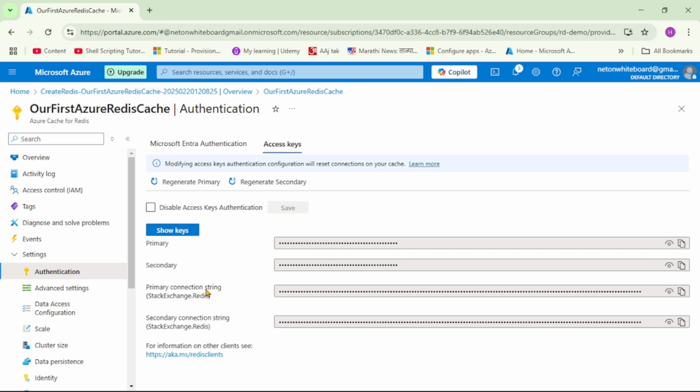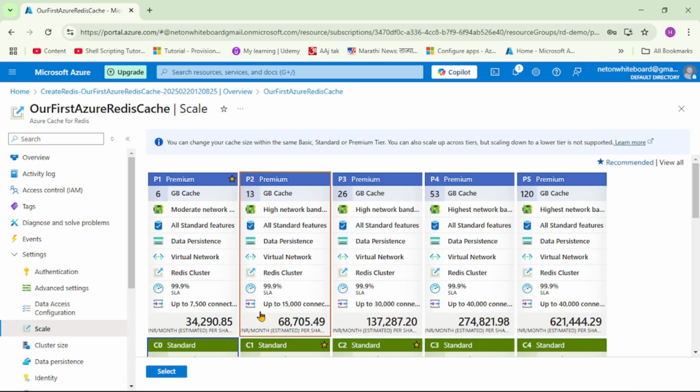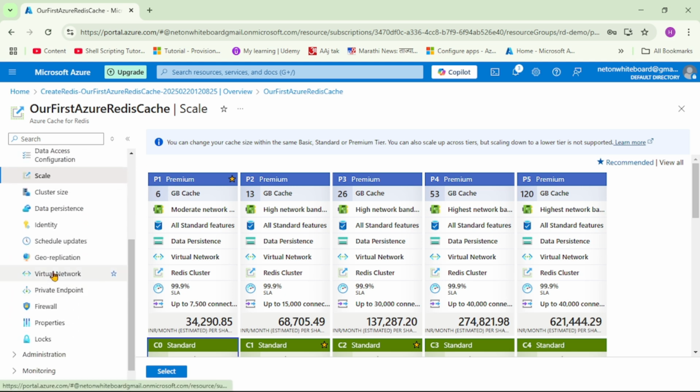here can you see this primary connection string? I will say show, and we can connect to this Azure cache for Redis using this connection string. Then again on the left hand side, can you see this scale? From here we can scale up our Azure cache for Redis. In simple words, we can increase the capacity of this Azure cache for Redis. And then let's go down.